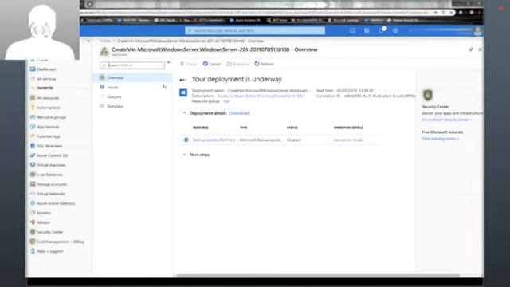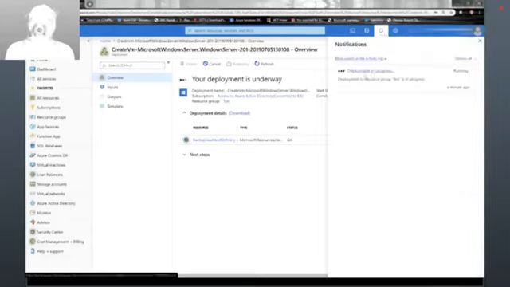So what's happening in the background, this screen here on Azure is telling us what's happening with our deployment job. Up here, we've got some buttons in the Azure portal. This one here is the alerts and notifications blade. If I click on that, I can see I've got a deployment job that's running.